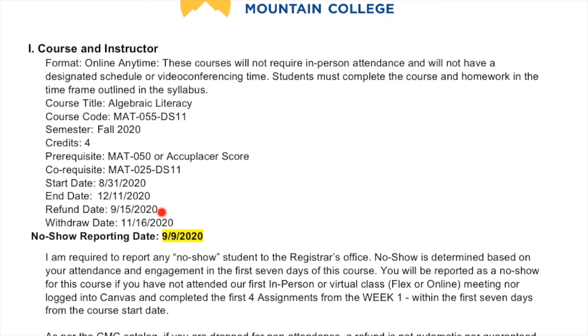The refund date, the last day that you can get a refund for this class, you have to drop the class by September 15th. And then if you don't do that and you continue to go through the class, the last day that you can withdraw from the class is November 16th. Now, what that means is that you withdraw with a W, meaning that you're not going to be penalized on your transcript. It won't show up as a fail. If you withdraw, it'll show up as a W on your transcript, which just means that you withdrew from the class, and that's totally okay.